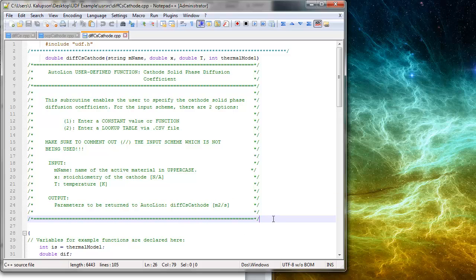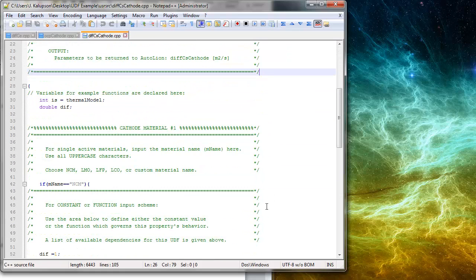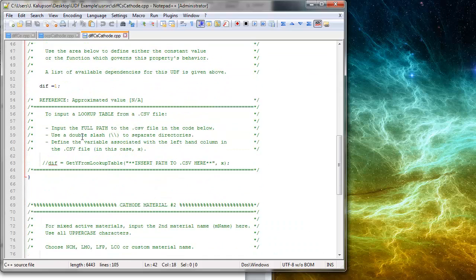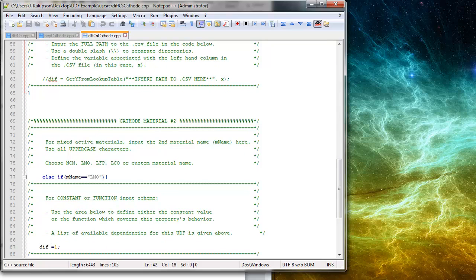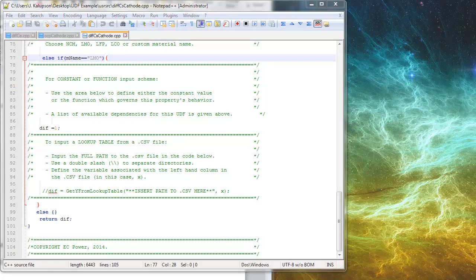The remaining parts of the UDF file contain sections which are used to input custom properties in the form of constants, equations, and/or lookup tables. In each file, there are multiple blocks to account for case files which use mixed material chemistries. These can be edited by inputting specific parameters for the corresponding materials within the UDF file.